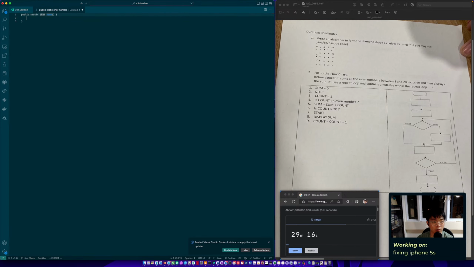Do char. And we're gonna call it createDiamondShape. I forgot what the convention for it is, so we're gonna put int size. The next thing I want to do is to check the size of it. So first, I'm gonna check: if size is divisible by 2. I forgot what divisible else.